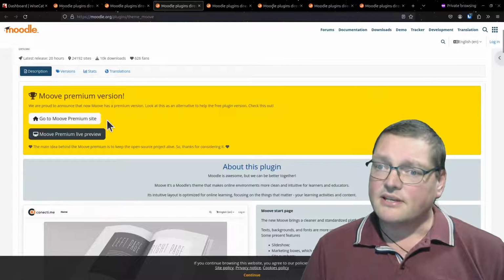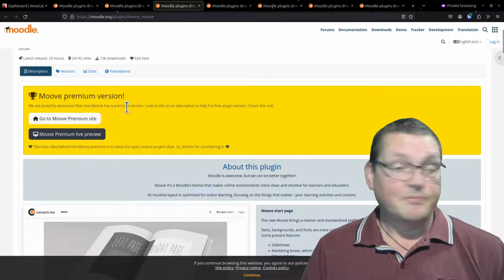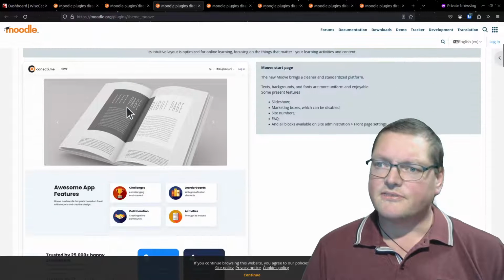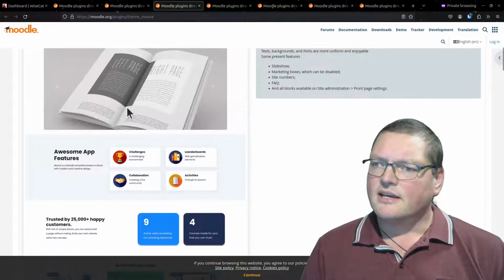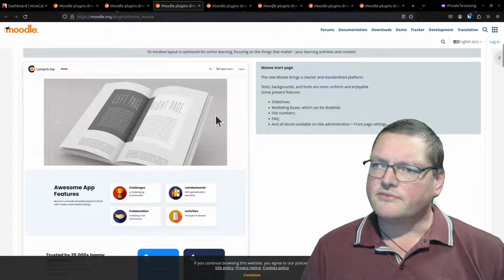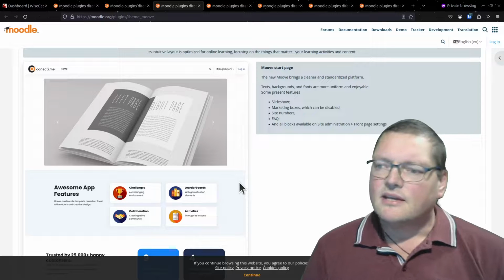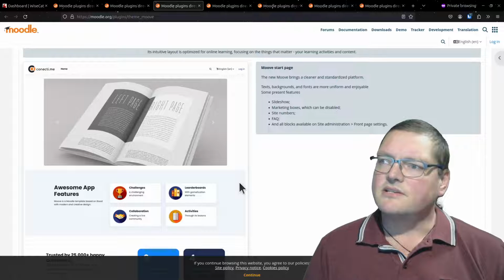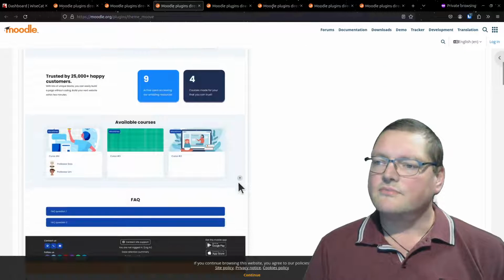Very, very good theme, and the premium version is also well worth the money. I've bought a premium version myself, and it was absolutely awesome. It also includes a bit of an accessibility sort of thing. It integrates the code from the accessibility block and makes it available as a theme level integration. So that's also pretty cool.